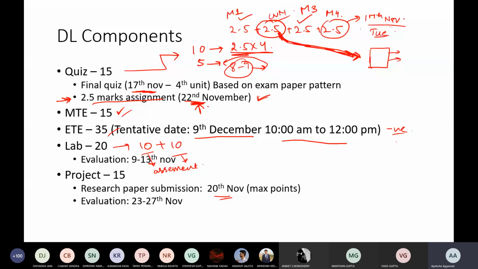Lab is 10 plus 10: 10 marks for the assignment that you upload on LMS, and 10 for the screenshots or whatever you are sharing, which is the lab assessment. 15 marks is for the project, and I will give maximum marks for the research paper. Out of this 15, maximum weightage is for the research paper, and you have to submit it by 20th November. And 23rd to 27th is your final project evaluation.